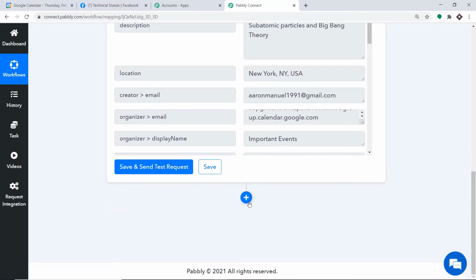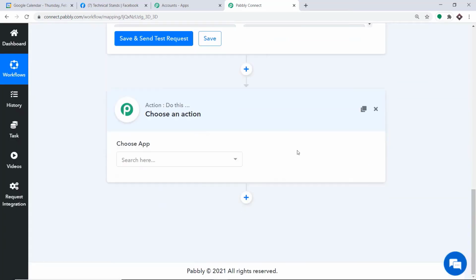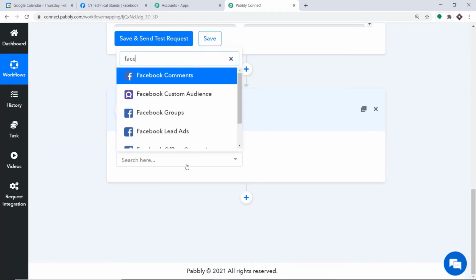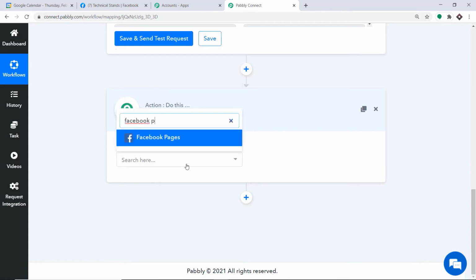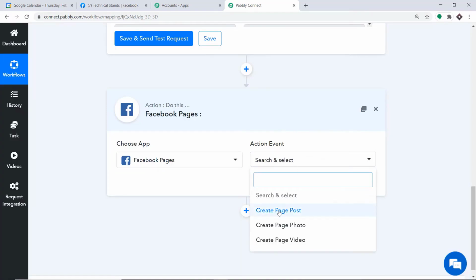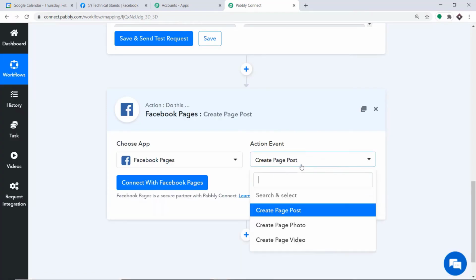So all you have to do is just click on this plus button. Okay, so when you click on this plus button, another window opens up. This is called the action window. So in the choose app, how about we make it Facebook Pages. Okay, Facebook Pages. Now in the action event, we want to create a page post. So let's make it create page post. Now there are two more action events actually: create page photo, create page video. So just like the triggers, if you want more action events according to your choice, you can make a request to our team at admin@pabbly.com to custom build an action event for you. But at present, I just want to create a page post.